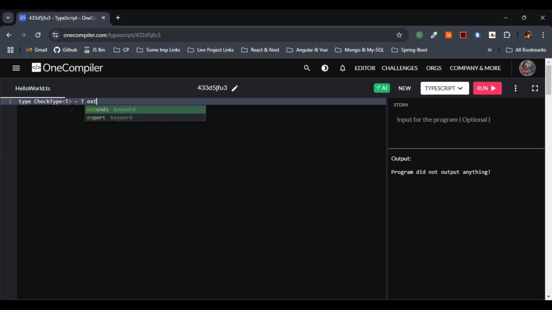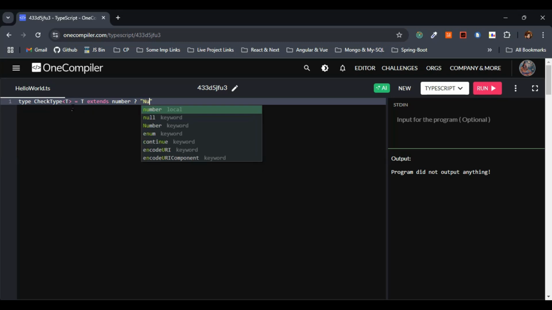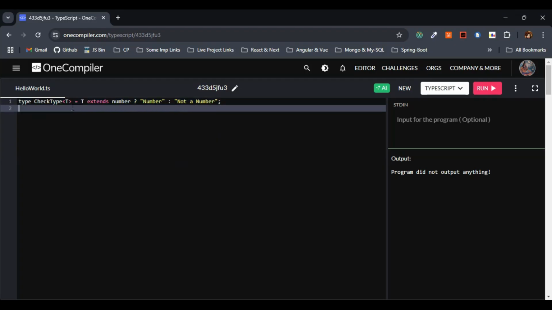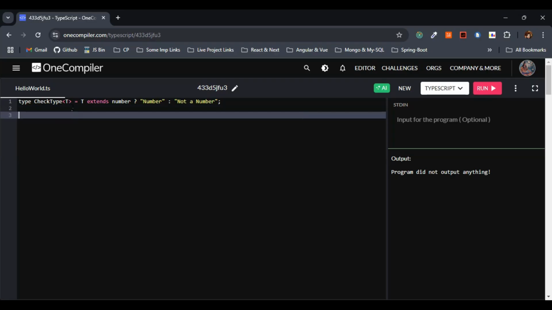Let me quickly give T extends number. If yes, let's give number, else, within the string, I'll just give not a number. Something like that. So this is relevant here. So I'm considering not a number within the string. You can consider anything, right?